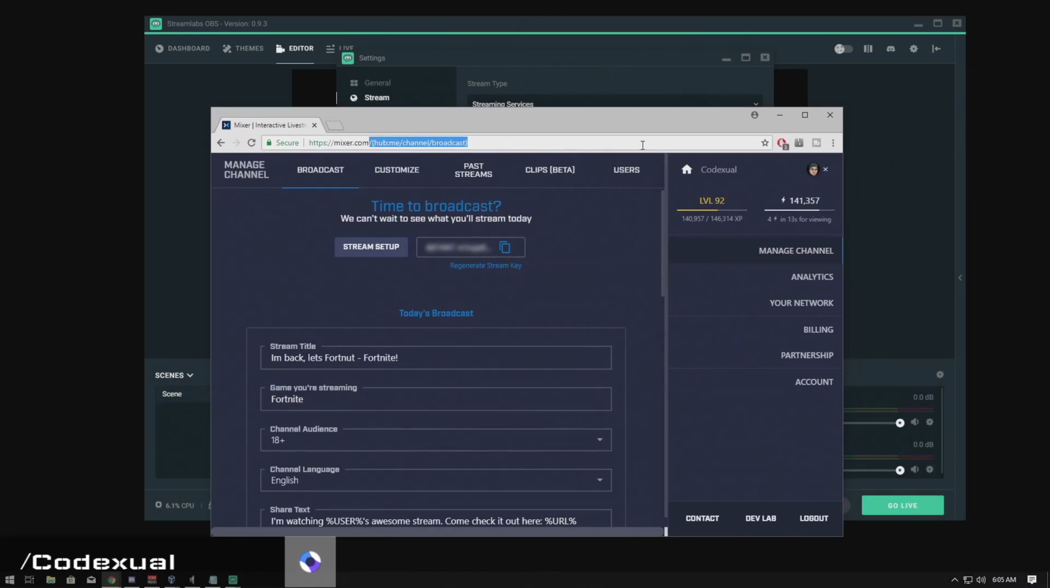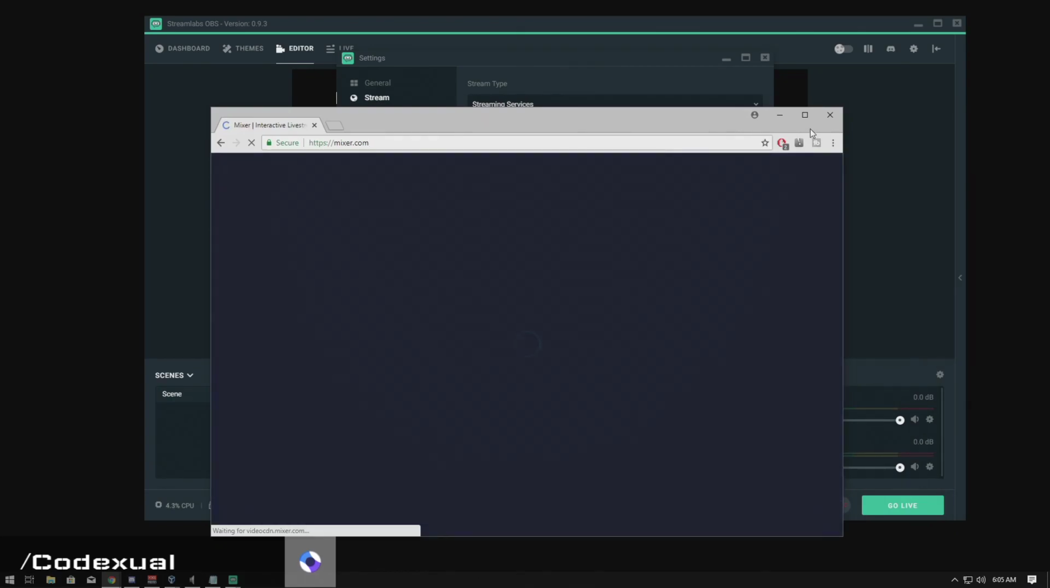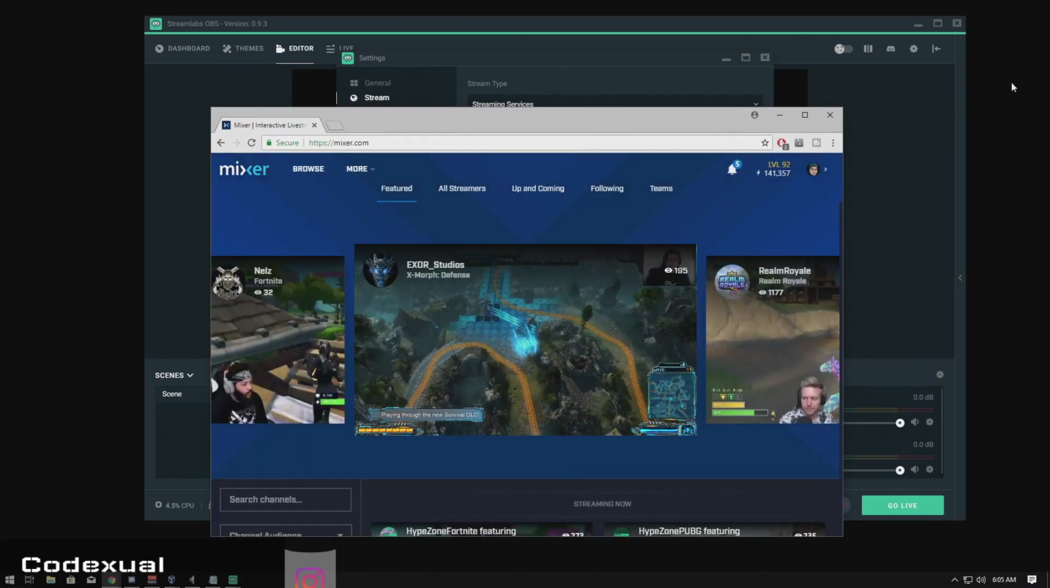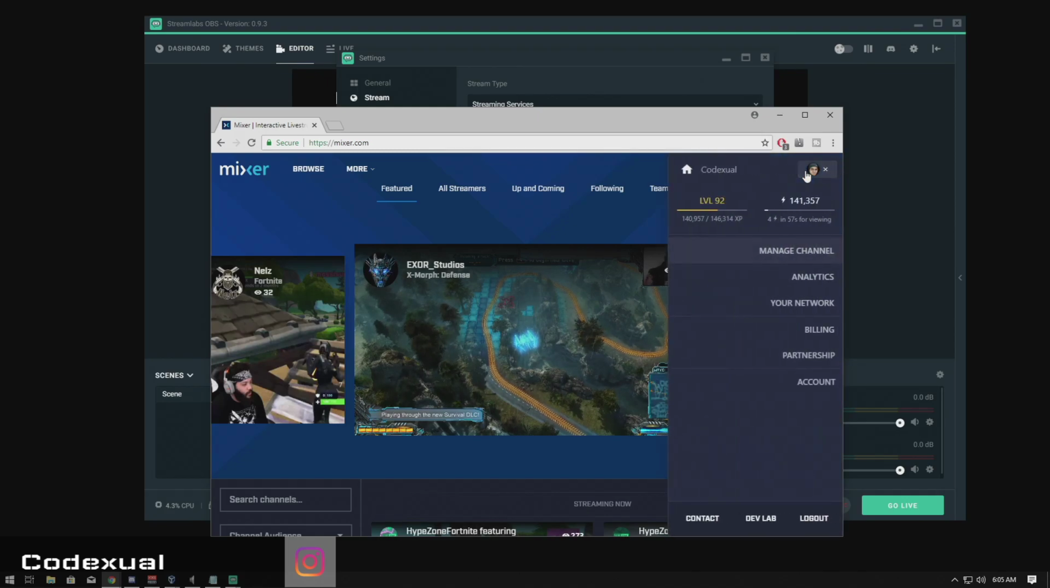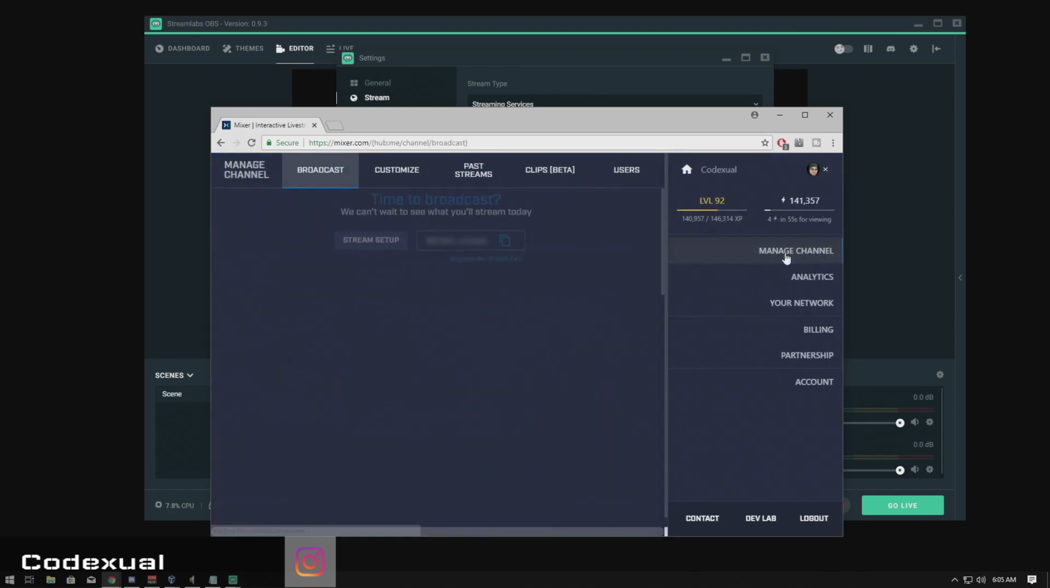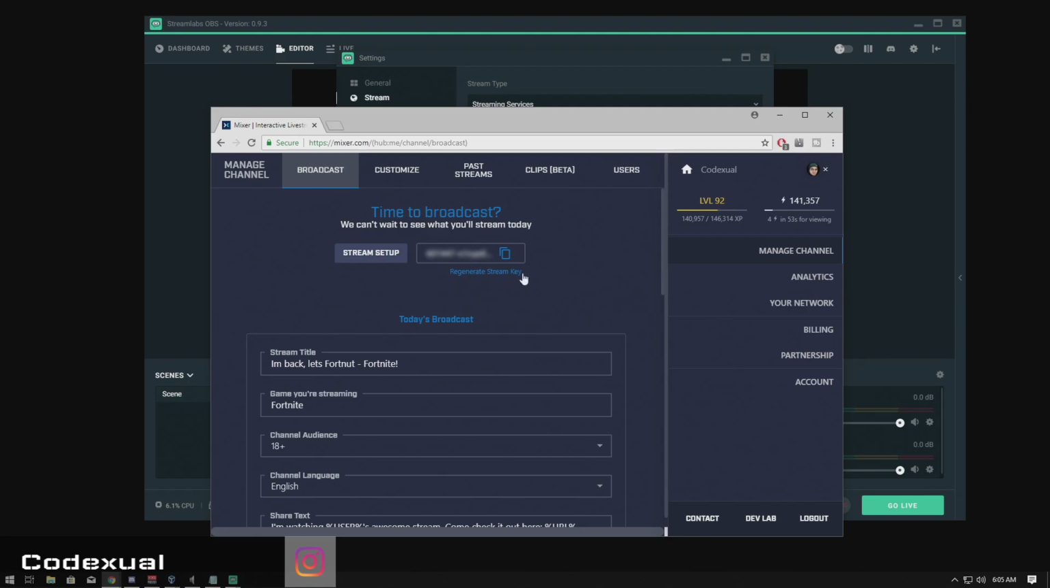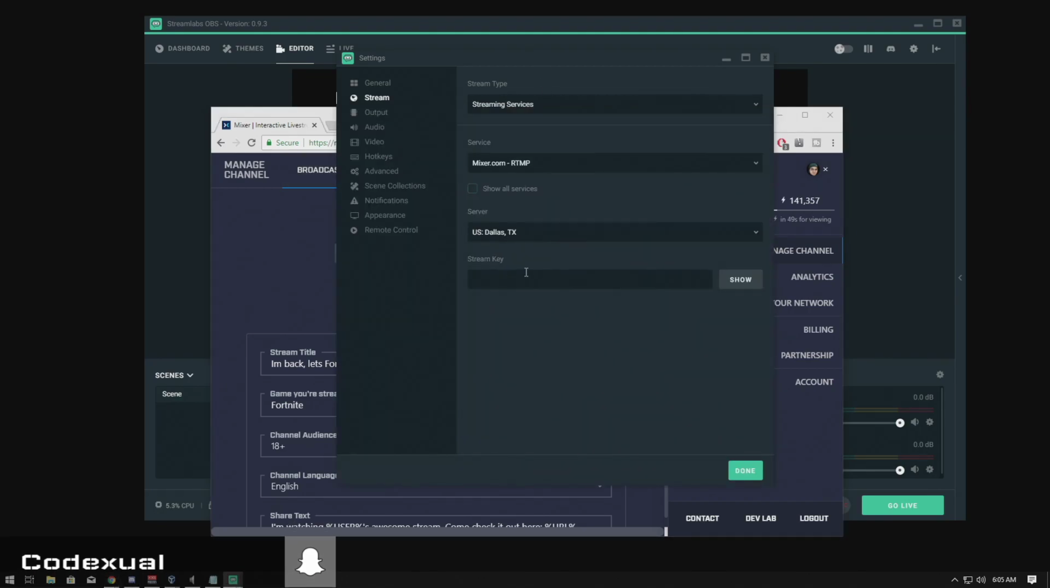So what you want to do is go to mixer.com, then you click on your icon on the top right, then you click on manage channel. Then right here is your stream key. Then you copy that in and you paste it right there. Then if you're having problems, get the RTMP URL, paste that in, then the stream key.